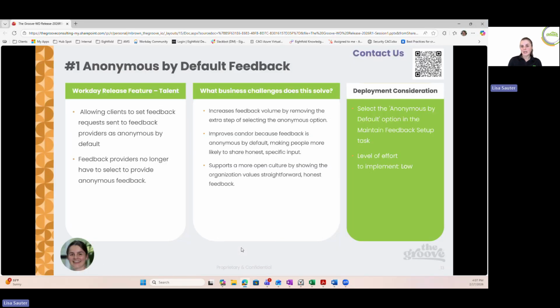If I go ahead and share the PowerPoint presentation again, I would like to address the business challenge this solves. And this goes hand in hand with why some clients choose to enable anonymous feedback in the first place. Often clients opt into anonymous feedback to support a more open culture, because if feedback is anonymous, then people are more likely to share honest input just because they feel more comfortable doing so. So now, with being able to default the anonymous feedback, people no longer have to select the respective checkboxes first, which can increase the feedback volume moving forward.